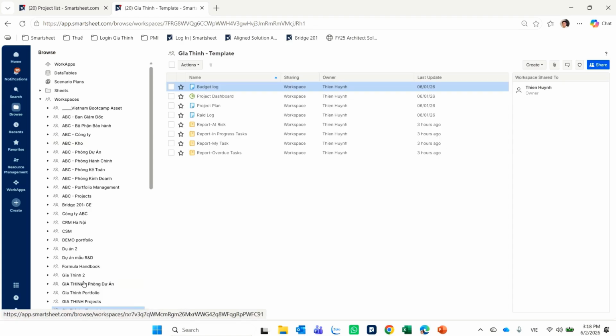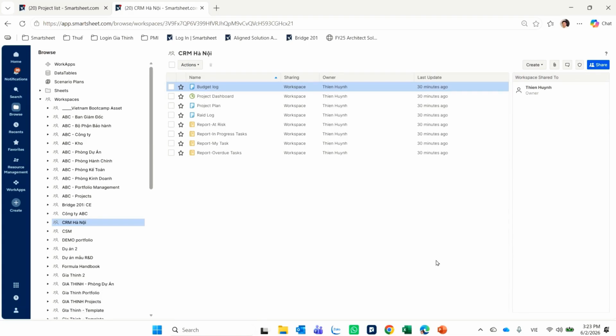The workspace CRM Hanoi has now officially made its debut in the integrated Gia Thinh system. Inside the workspace CRM Hanoi, the entire structure from the template has been automatically copied, including the budget log, project dashboard, project plan, RAID log, and reports. And now, the PMO no longer needs to manually create workspaces, copy sheets, or configure dashboards. Everything is automated with a single activation step.